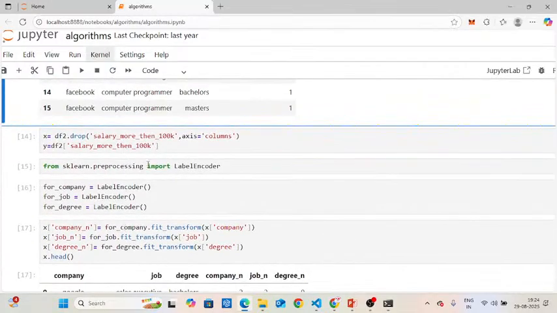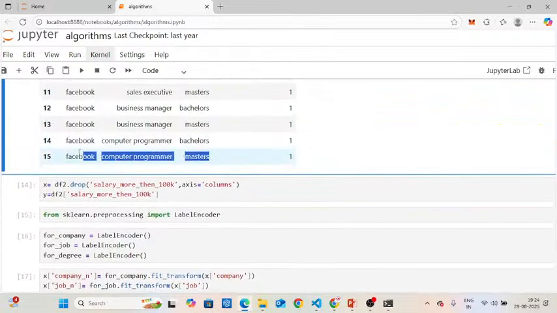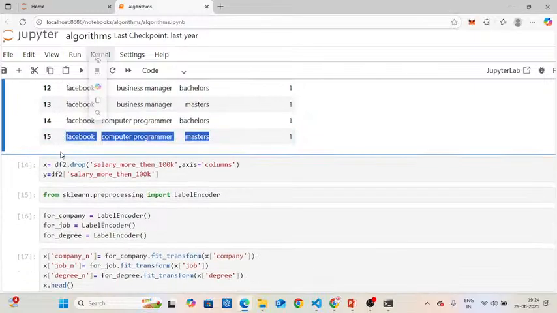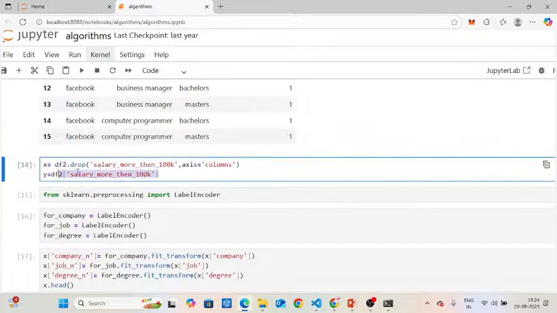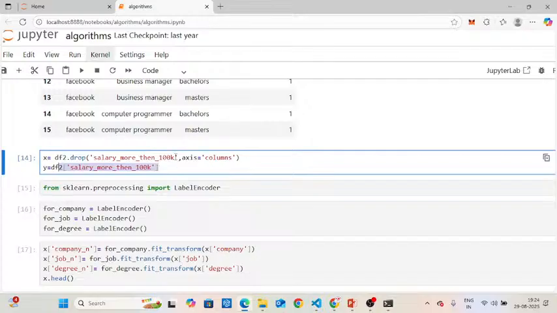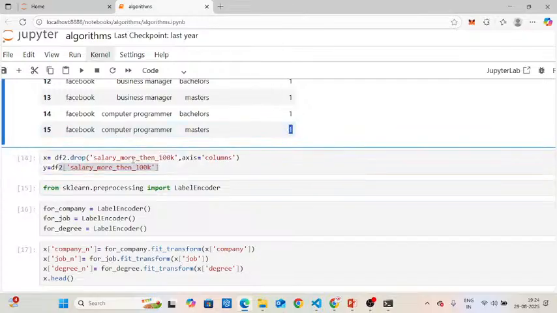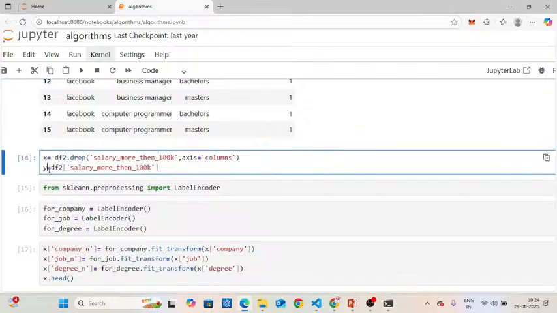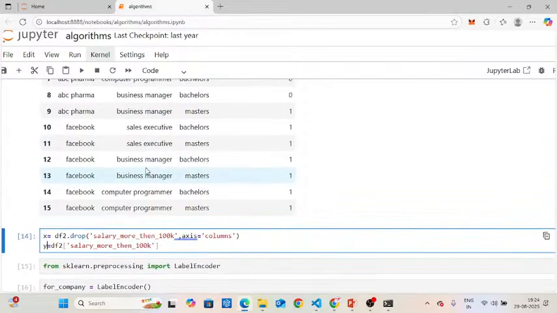Now I want to split x and y values. Before, we directly fitted the x and y values into the algorithm during the fitting process. But now I have 3 variables for x, so it is quite difficult to do that procedure. So we need to think of another procedure. I created variables x and y: I loaded all the input terms in the x variable and the target term in the y variable. I dropped only the salary more than 100K column and put all the other columns in x, and in y I fit only this target column.